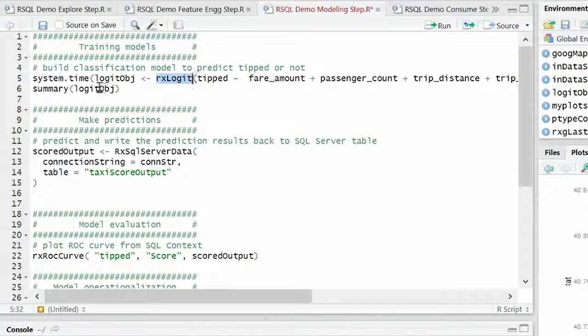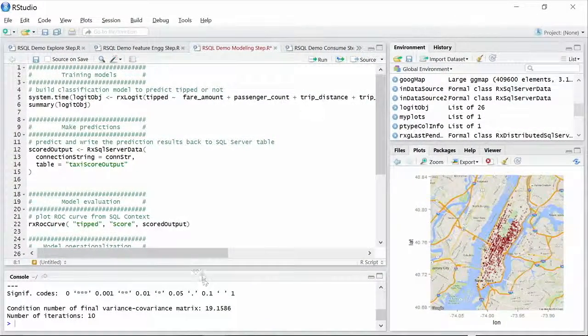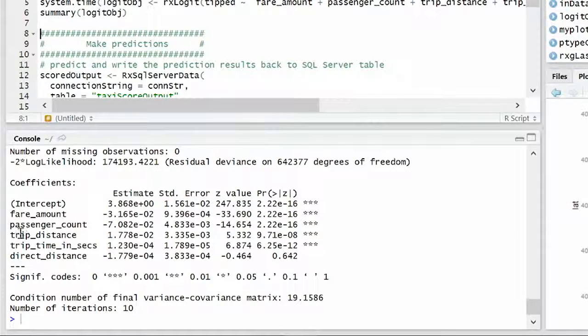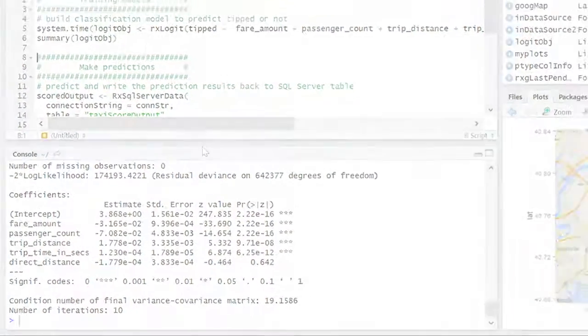After the model is built, you can call the summary function to get insight into the model, such as what parameters are more important than others. For example, from the summary output, you can see that the fare amount, passenger count, trip distance, and trip time in seconds are all significant to the model.